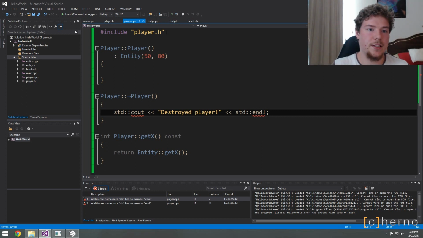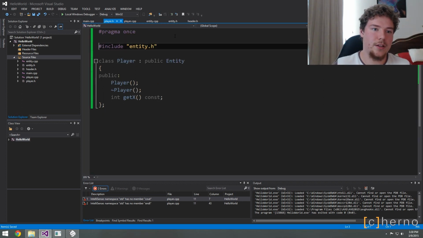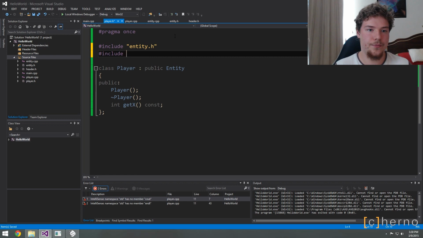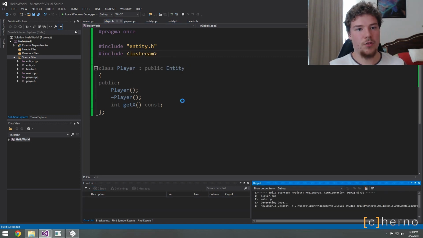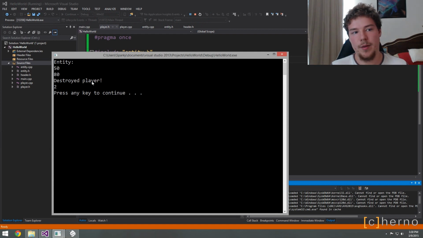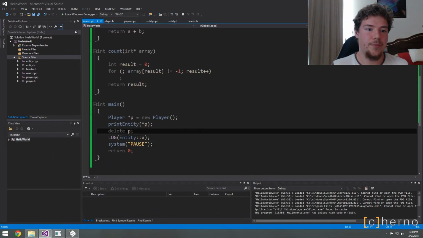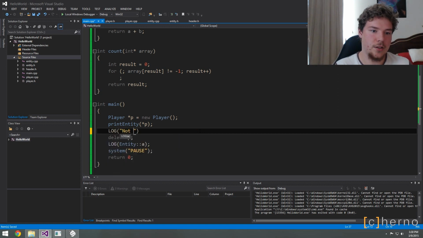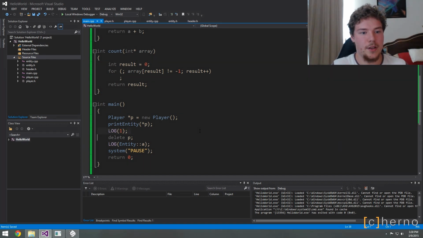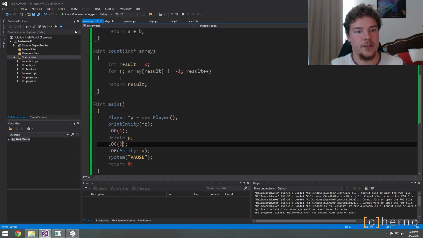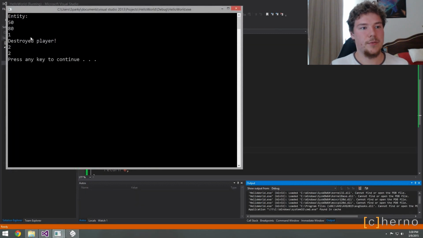And I run through that, you can see that our player gets destroyed, right? So let's log something like 1, I don't even have to have the quotes, and 2, and you'll see that what actually happens is we get destroyed in between 1 and 2.